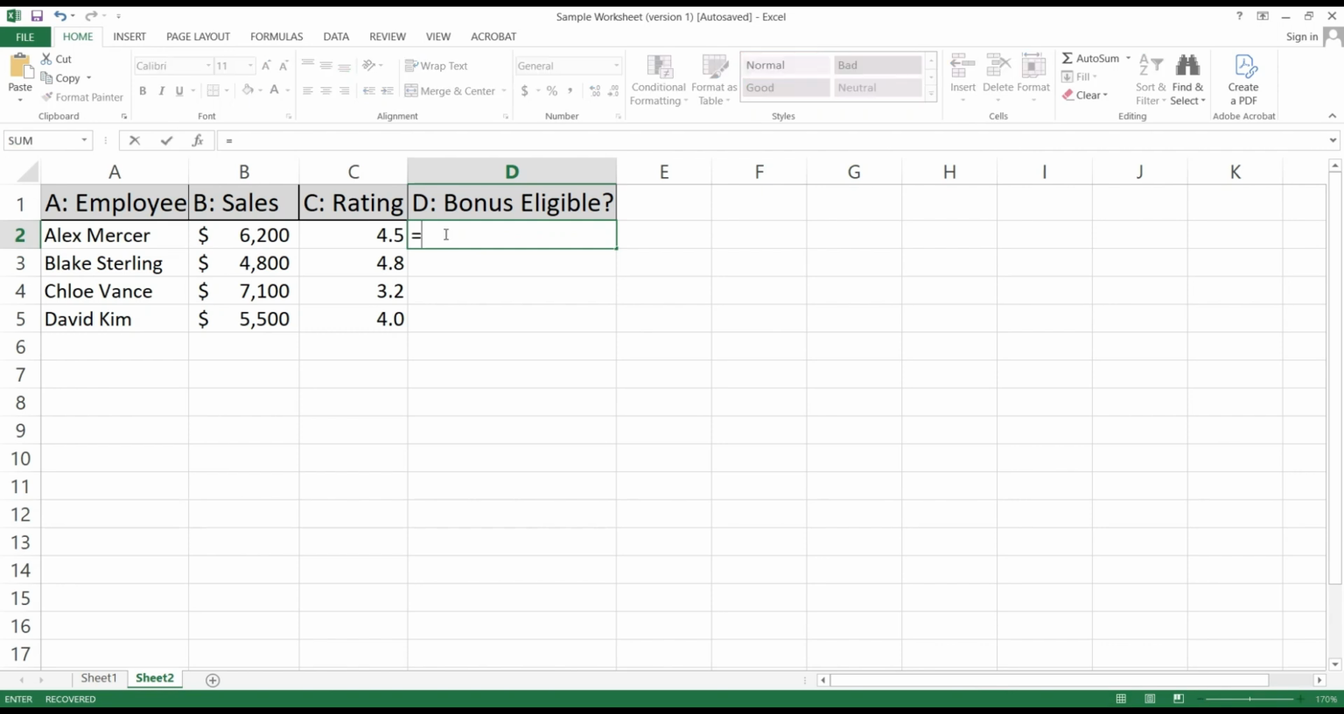Type equals IF, open parentheses, in cell D2 to start. Now, embed our rules. Type AND, open parentheses, B2 is greater than 5000, comma, C2 greater than or equal to 4, close parentheses, and add a comma.